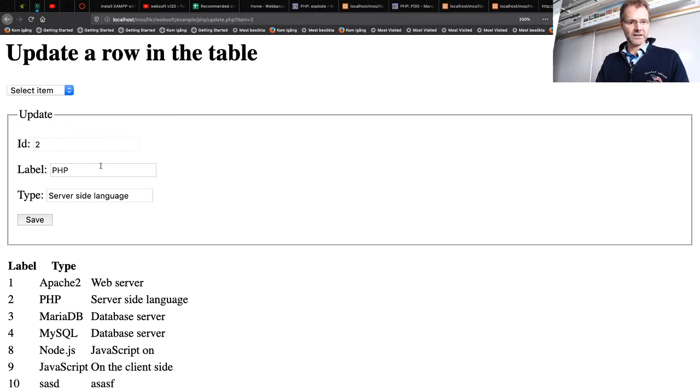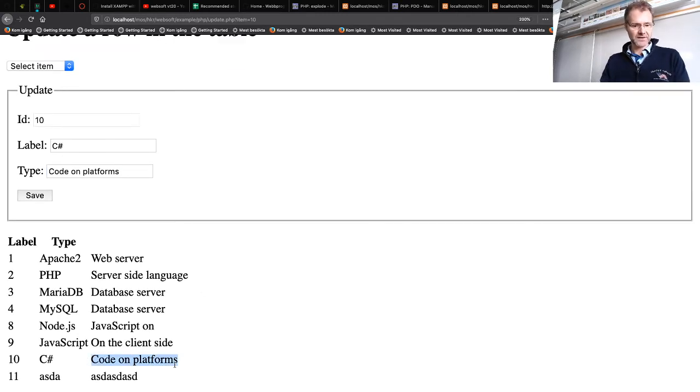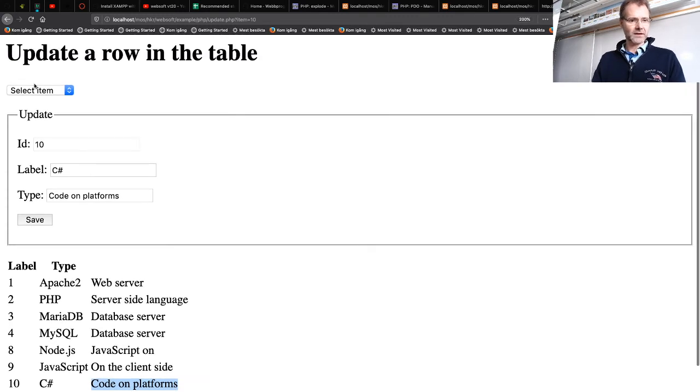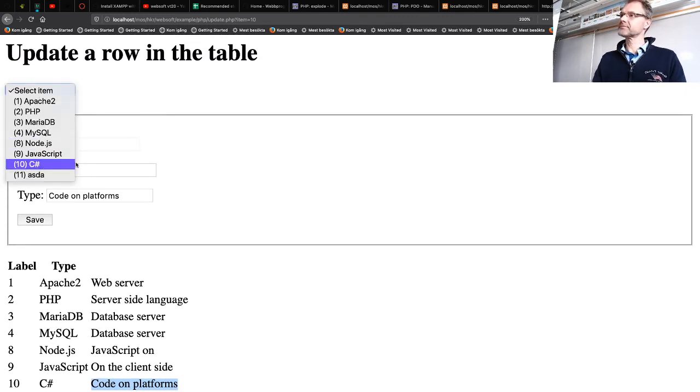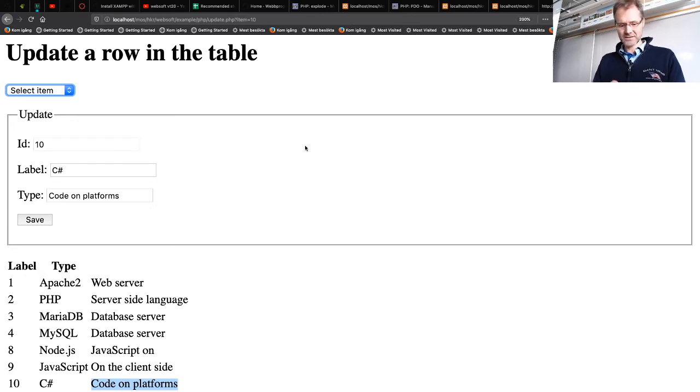Okay, ID 2. So let's use this to check that and label it as C#. Code on Windows, but that's not only Windows. It's called code on platforms, many platforms. So save it. Okay, change down there, and yes, that also changed. Okay, so it seems to work.